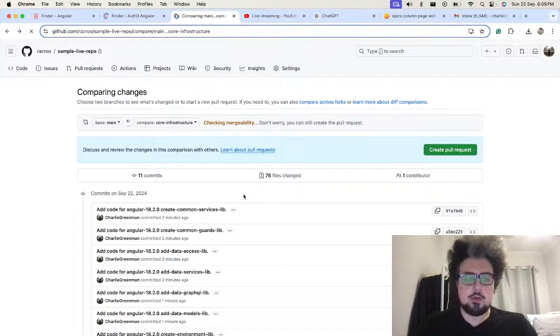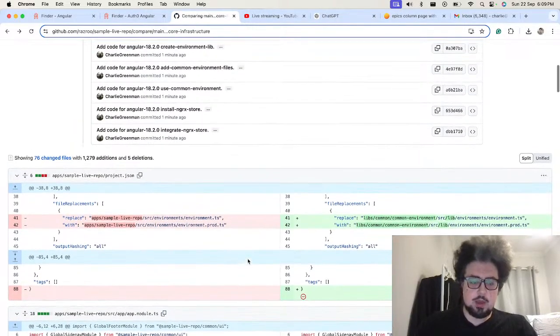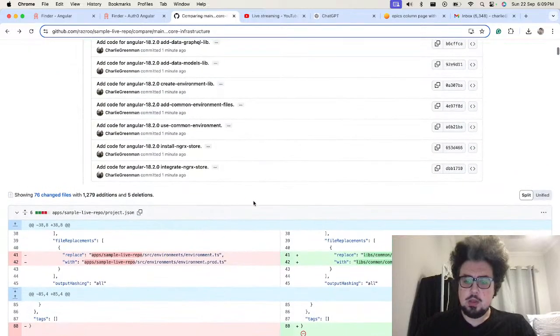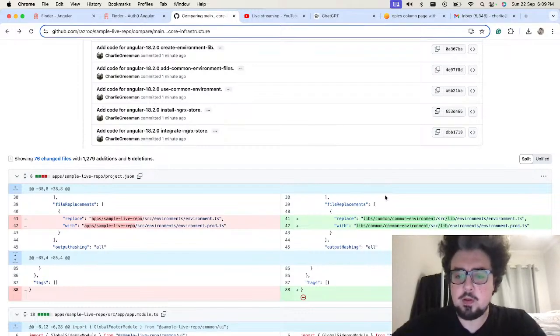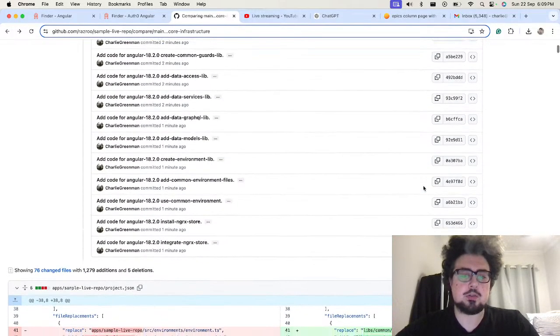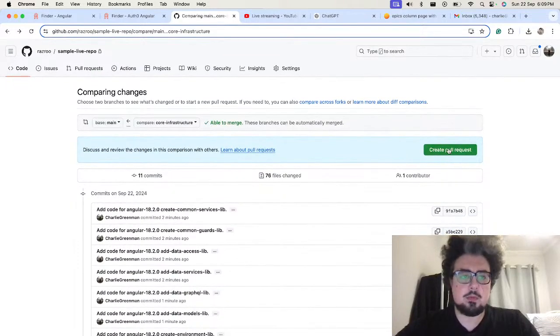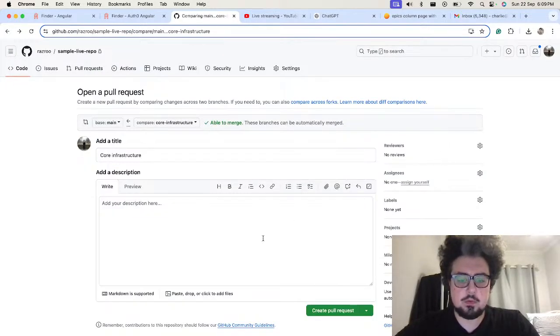Let's just go ahead here. And so now we also have our ngrx store, and you can see that Razroo is also intelligent enough to modify the existing code base. Part of this architecture is moving over and using my common environment instead of the actual apps. So we're going to create a pull request for core infrastructure. Let's go ahead and create a pull request.